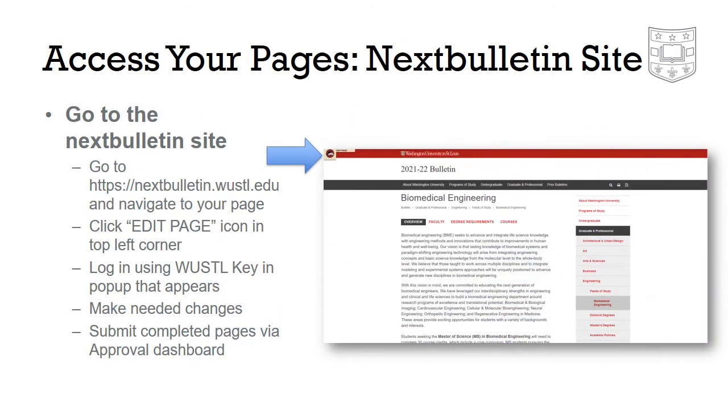The third option is to go directly to your pages in the Next Bulletin environment. You can do this by navigating to your page from nextbulletin.wustel.edu or by finding your page in the live bulletin and then adding Next to the beginning of the URL. As with the previous option, you will need to click Edit Page, log in, make your edits, and then approve your page in the Approval dashboard.